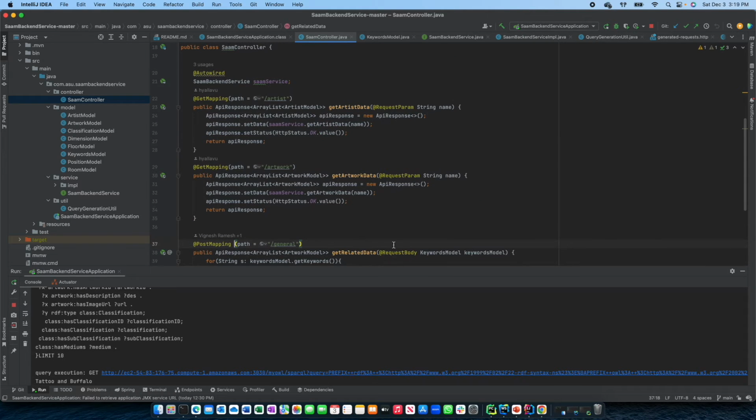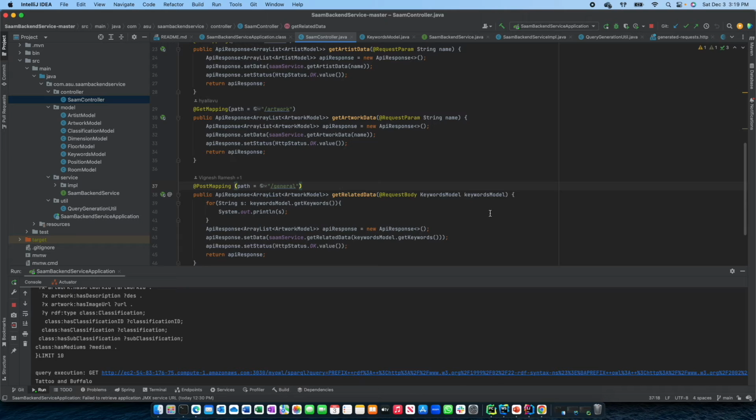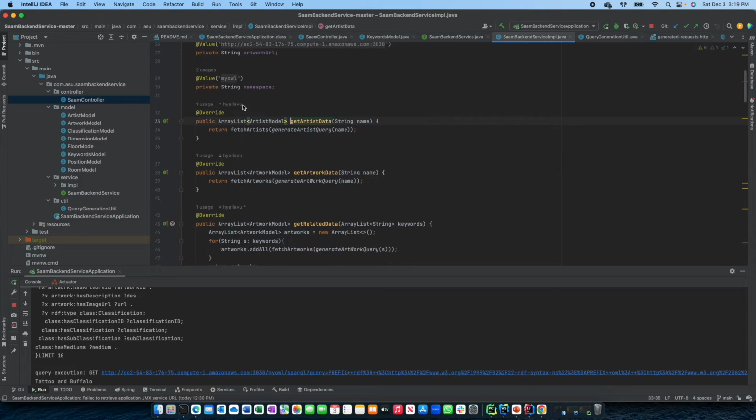The input to all these controllers involves a string name, which is basically the input string from the UI. And for the third controller, the input is a keywords model, which has basically a list of keywords which are generated from the NLP model.